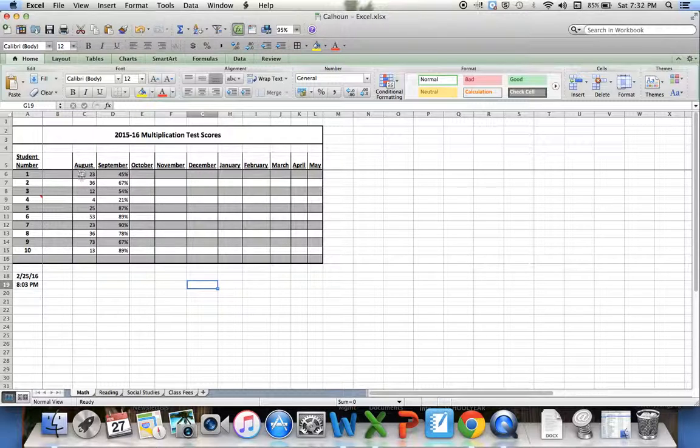And right now they're just based on student number in ascending order, 1 to 10. So maybe I want to see what my spread is on students coming into the school year. So I'm going to start with student number. I'm going to highlight everything over through my September scores. I'm going to highlight all of it because when you're sorting, you want to make sure that your student number still aligns with the test scores that they have each month.